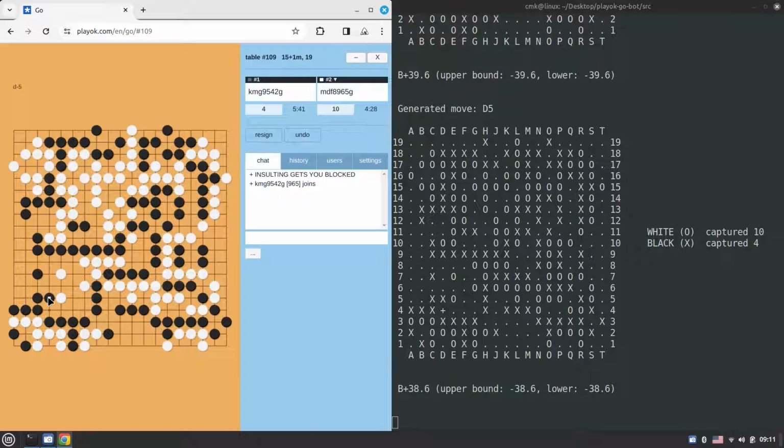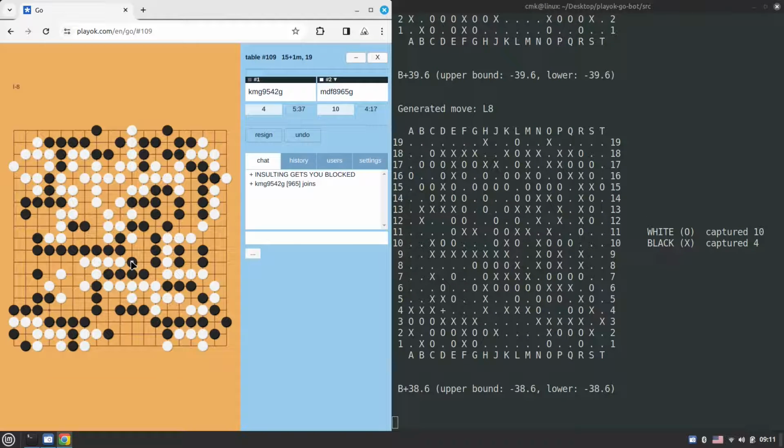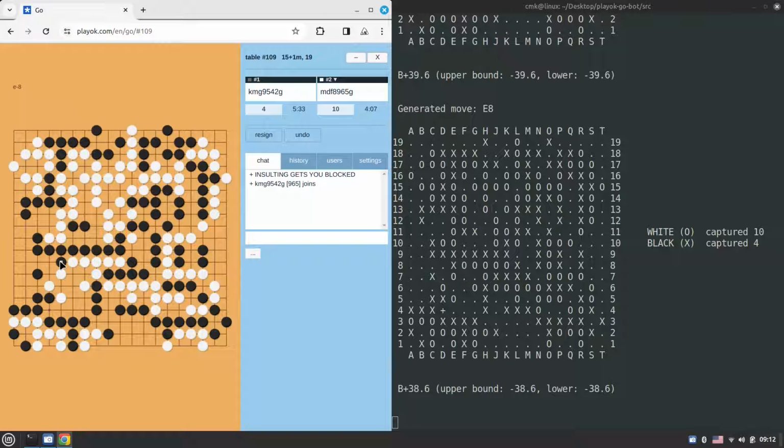Oh my god, what is White doing? Is he going to make a living group there? I can't believe this. No way. Come on. It should not be possible to create a living group there. Come on, Jinugo has to kill this. I don't believe it. No way. Oh my god.